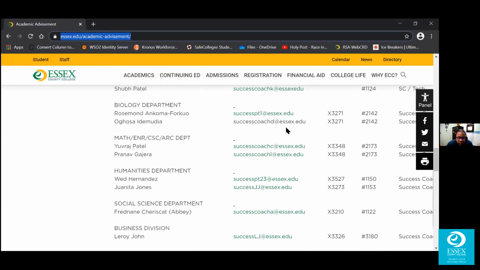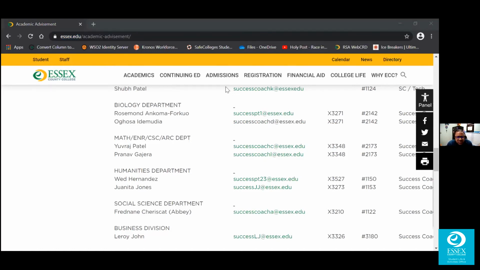So whether you're a brand new student or continuing student, these two individuals would be the contact person you would reach out to. The first one is Rosemond, and you can see her email address is right there, successpt1@essex.edu. And the telephone number, it gives the extension, but I don't think it's said anywhere. So let me just tell you that the full telephone number would be area code 973-877. So each of these extensions that are provided, they all start with 973-877. And then again, you have both the telephone number, the room location, if you decide to visit us on campus. But please reach out.